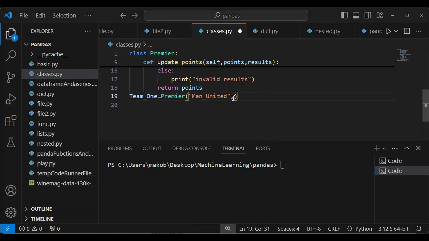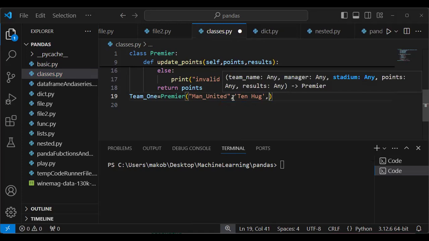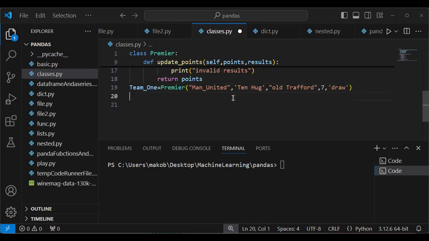So we put the manager, Ten Hag. Hope that's the spelling. Then we put the stadium. What's the stadium? Old Trafford. Then after that, the points. What are Man U's points? Is it 8, 7? One of those. Then after that, result. What's the result? The previous result, was it a draw? Okay. So we've already created an object from the class Premier Teams.